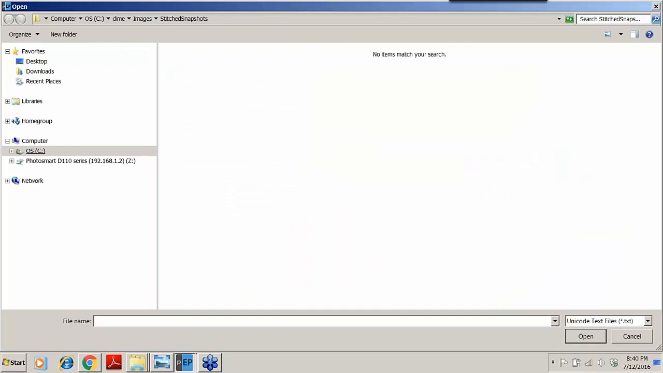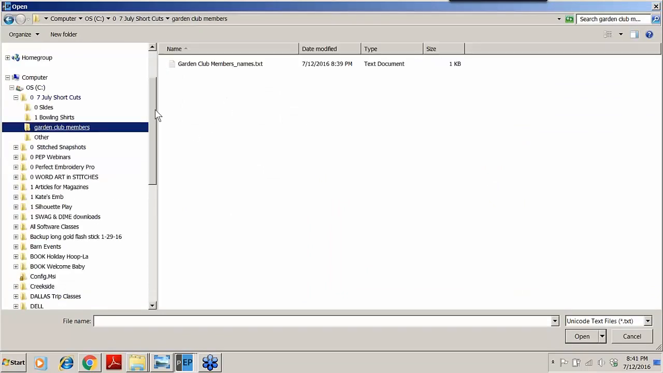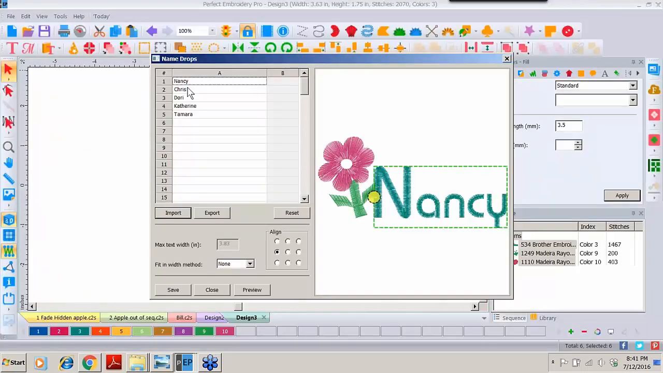I go to the folder that is holding my Garden Club members. Okay. Here's my text file. Double click on that, and here are all my members with Tamara's name included because I imported the current file. That's pretty cool that we can go get the list and use it over and over again.